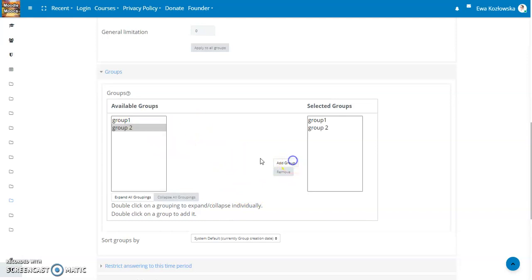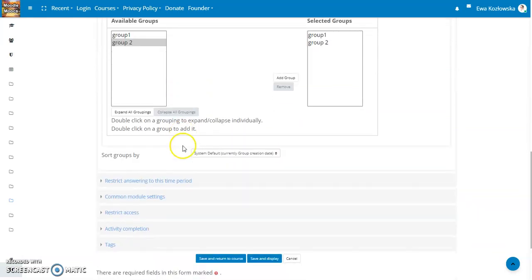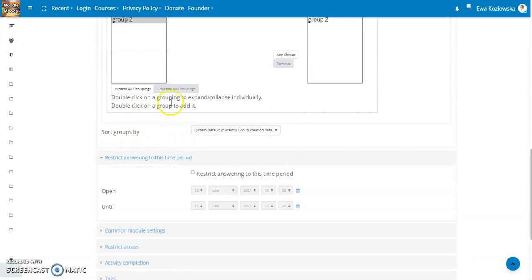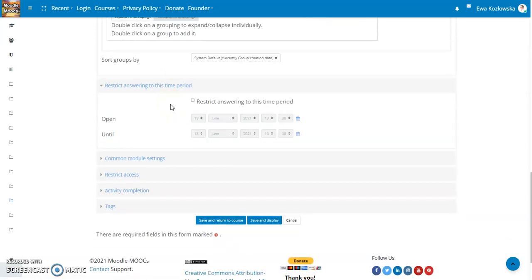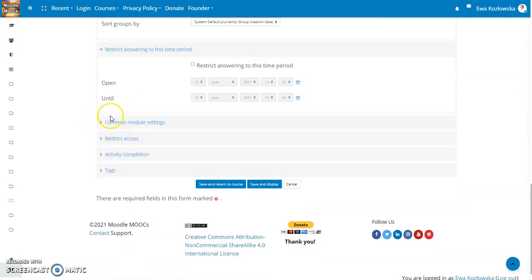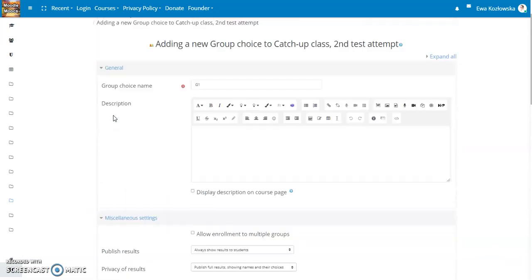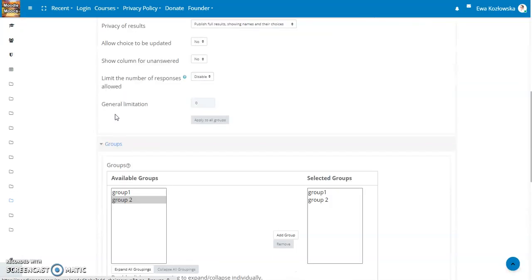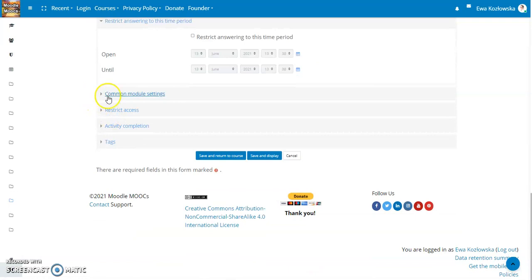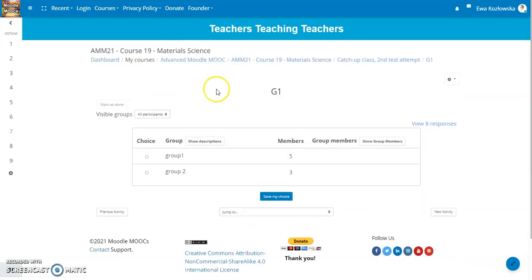I wanted football group, it is just updated with the group model. Okay, I don't need to restrict answering time. I should add a description, but I don't have to, so not now. I don't need any restrictions. Let me just save it and move on.